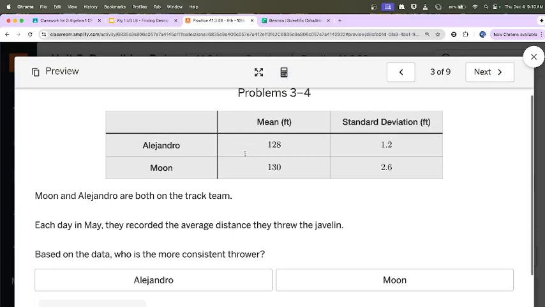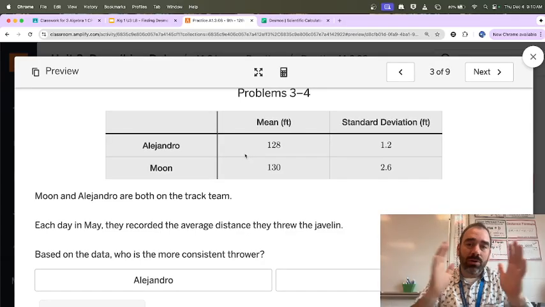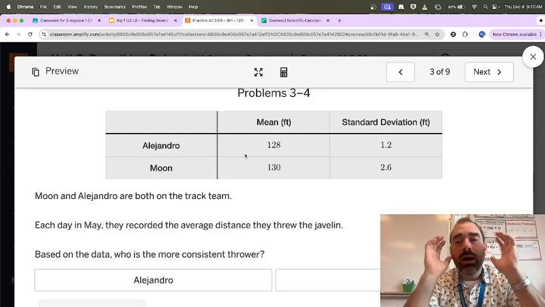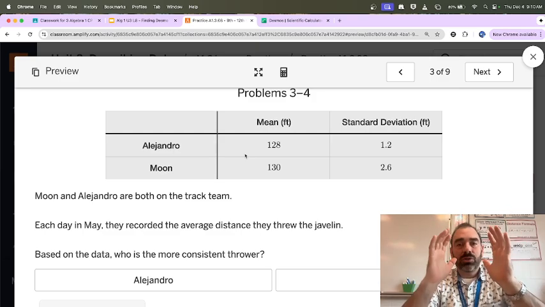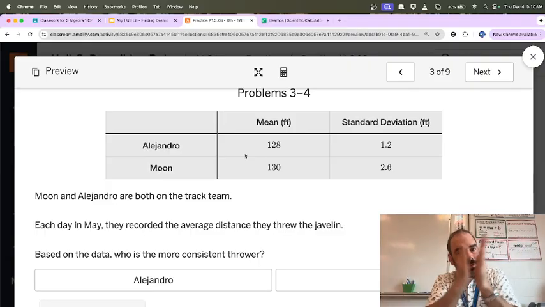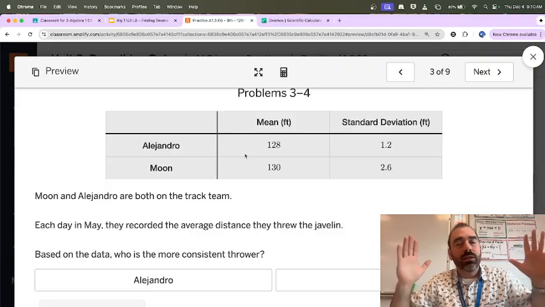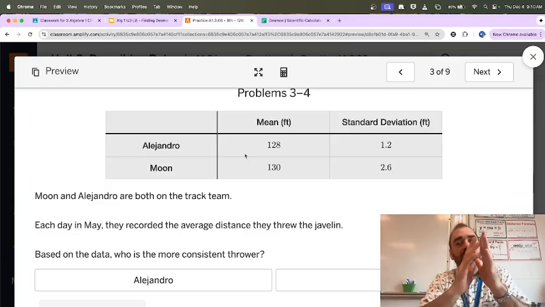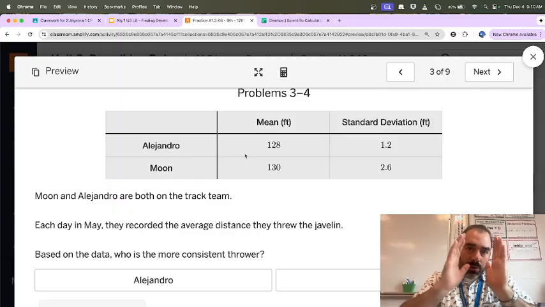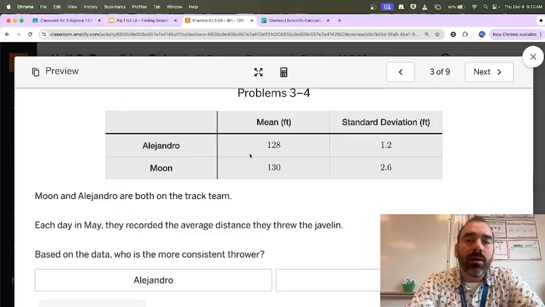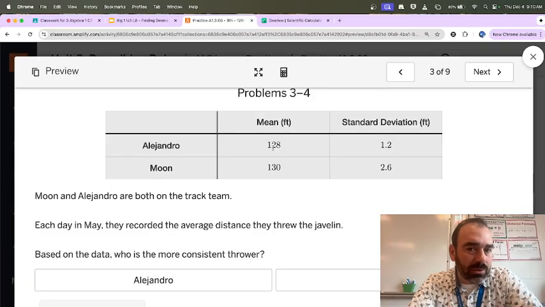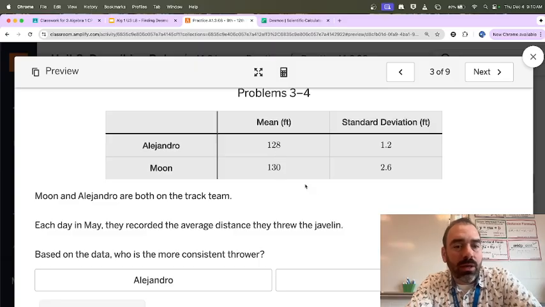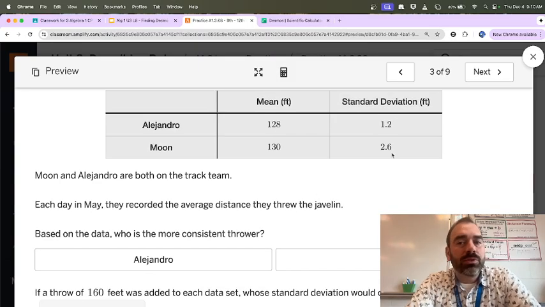Now, here's the thing about interpreting it. Remember that standard deviation is a measure of spread. The higher the number that we have for the standard deviation, the more spread out from the center the data is, and the smaller the standard deviation, the closer all the data is to the center. So here are our centers, here are our averages. 128, 130, those are pretty close. But 1.2 versus 2.6: 2.6 is a more spread out set of data.